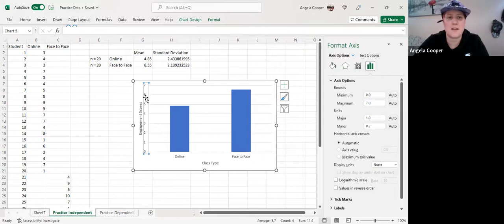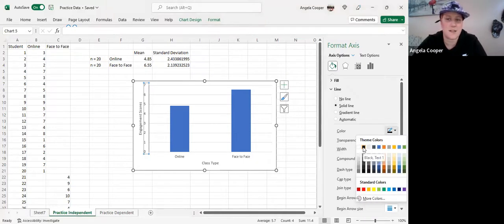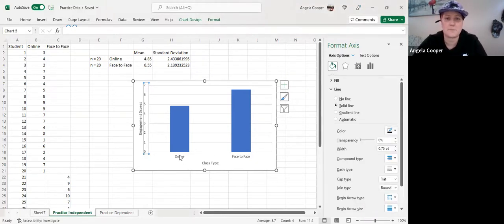So to do this, I'm going to click on the numbers of my Y axis. Then I'm going to go to this paint bucket, go to line, click the button that says solid line. Now for yours, it might be blue, because I think that's just the default, but you'll want to change it to black. And then I'm going to do the same thing by clicking my groups here, just so this little rectangle is highlighted. And I'm going to do the same thing, click on solid line, and again, make sure that it's black.